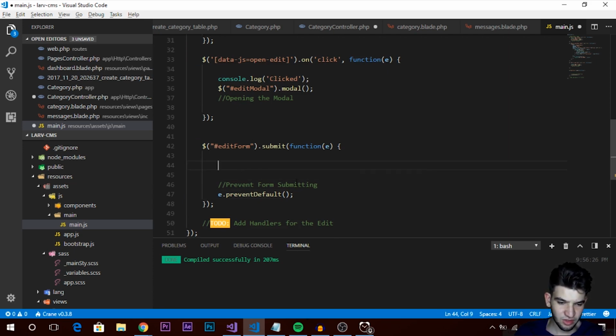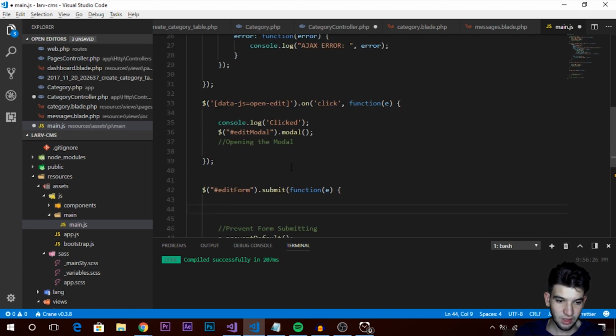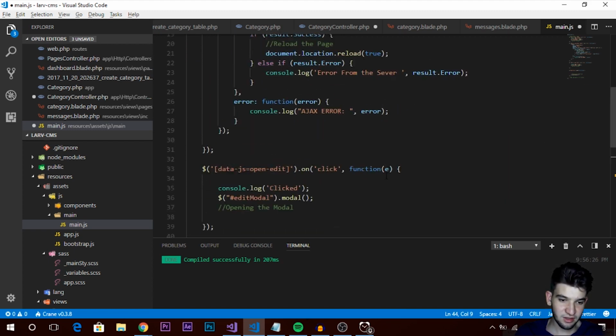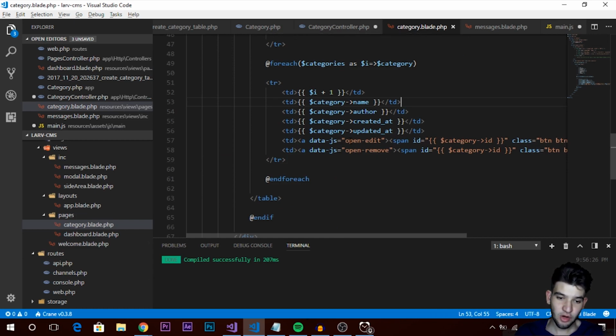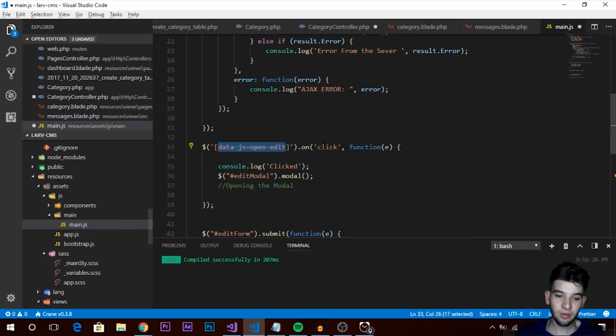And this code is already implemented. I've done this, so I will grab this and copy paste it in a second. But for now, the first thing I'm using is data.js equals open edits. So we're triggering this button again. So open edits, binding the click events, then we console log clicked, then we are opening the modal, specifically the edit modal, not the remove modal.